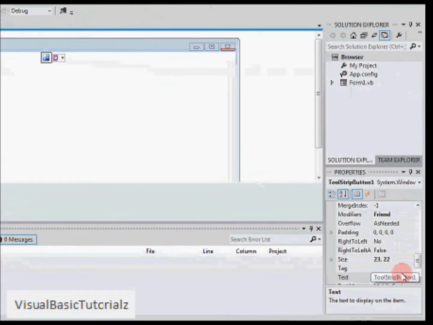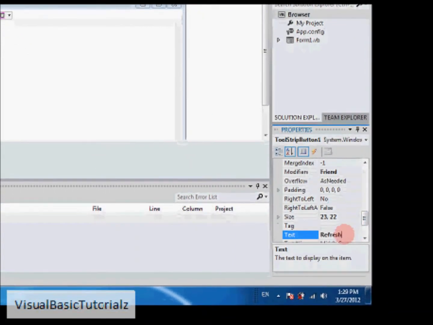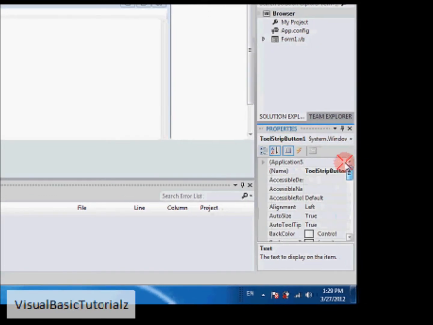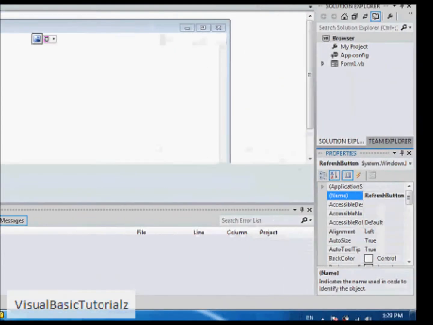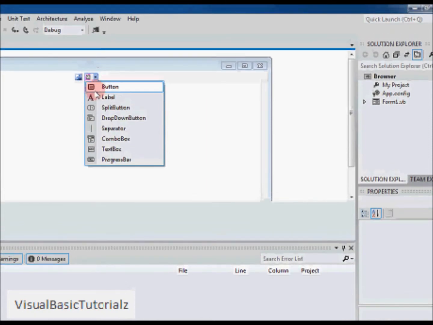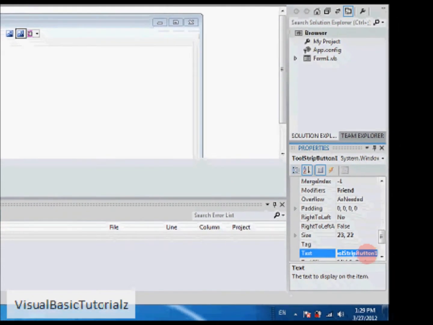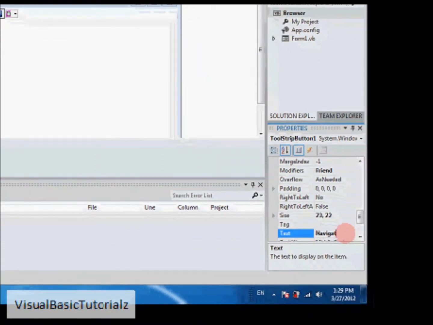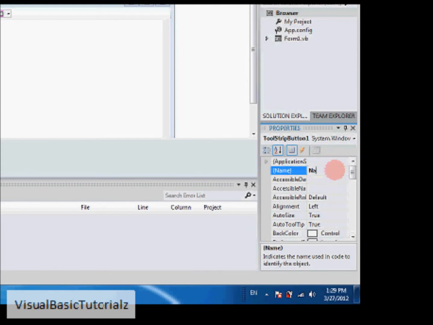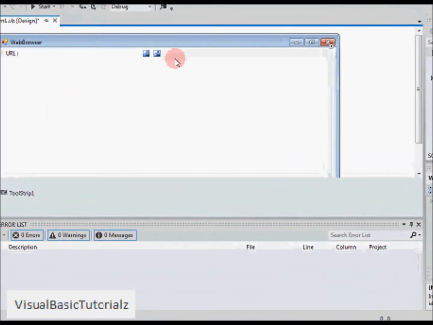I want to add a new button. I want to call it refresh button. Okay, that's a refresh button. Now let's add another button, and I want to call it navigate, which I'll call the navigation button. Okay, that's essentially about it.